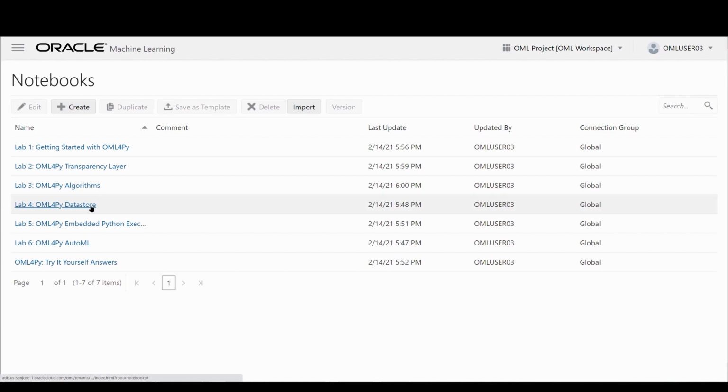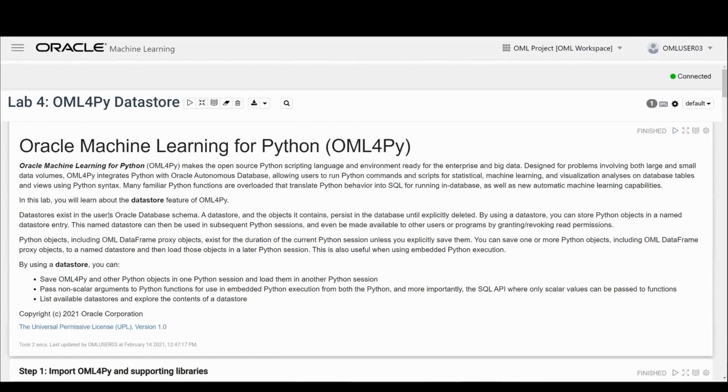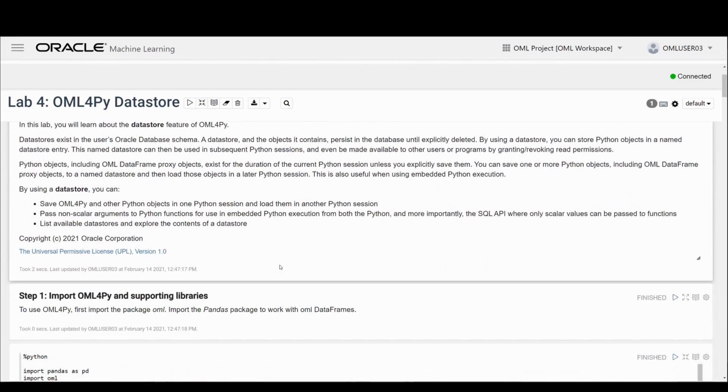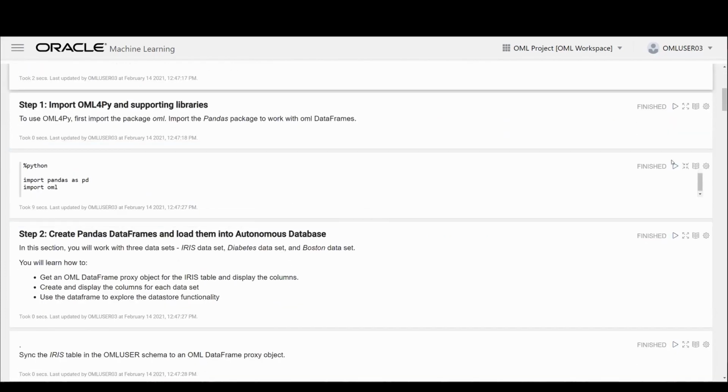Click on Lab 4 for the OML for Pi data store. This opening paragraph gives an introduction as well to the data store concept. And as always, we will load our libraries.